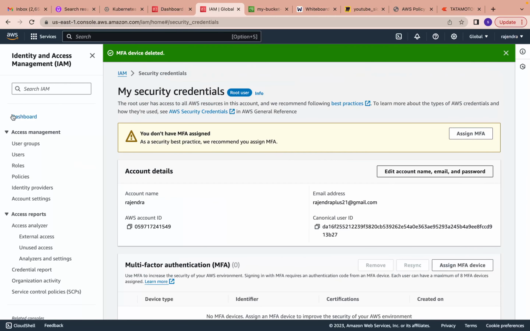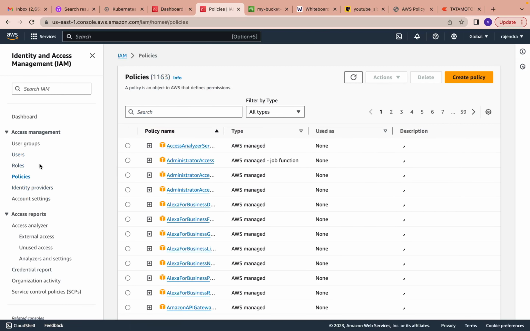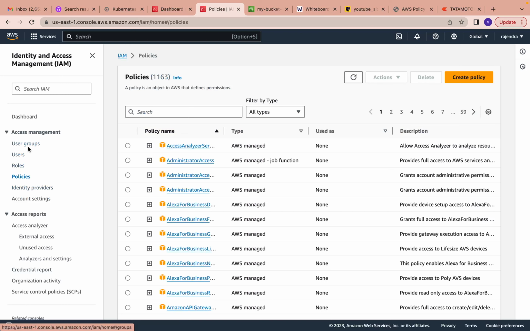So this is about how to set up the MFA and password policy. In the next video, I will discuss the policies clearly. In our previous video we saw how to create the user, how to create the group, how to assign the user to the group, and how to provide the access. But we are not yet aware of how to generate a policy. So we'll learn how to generate a policy, the types of policies, everything in the coming video.